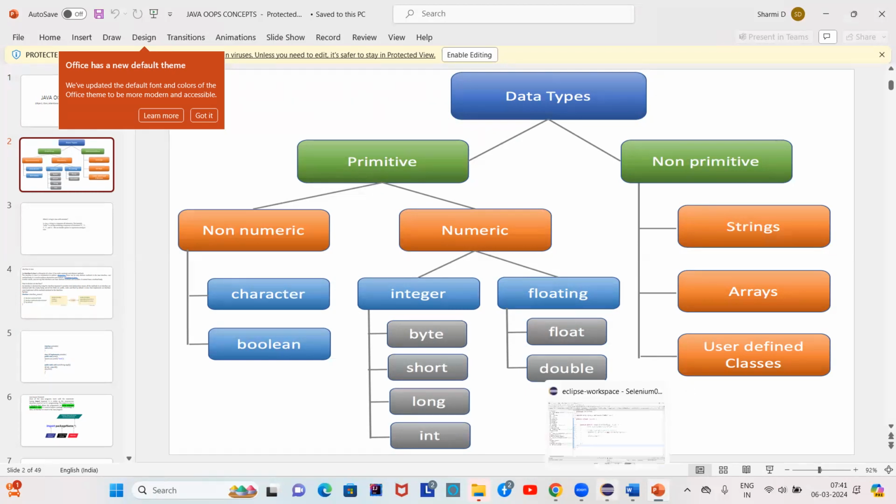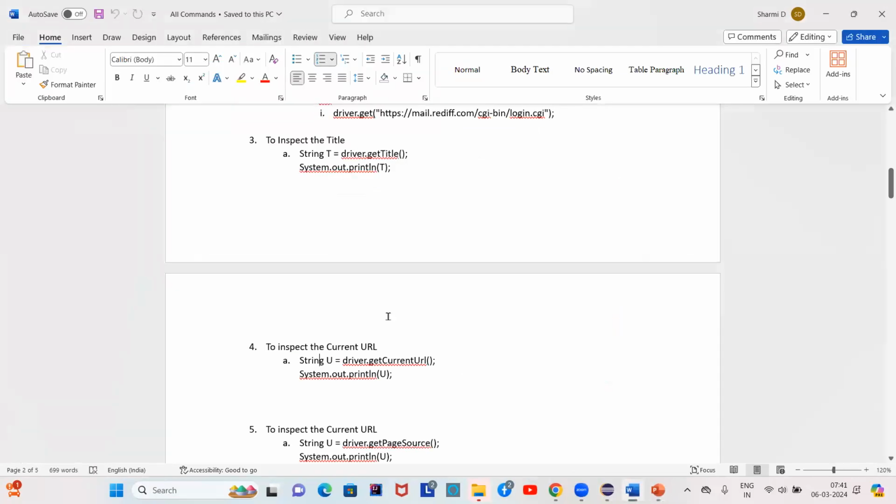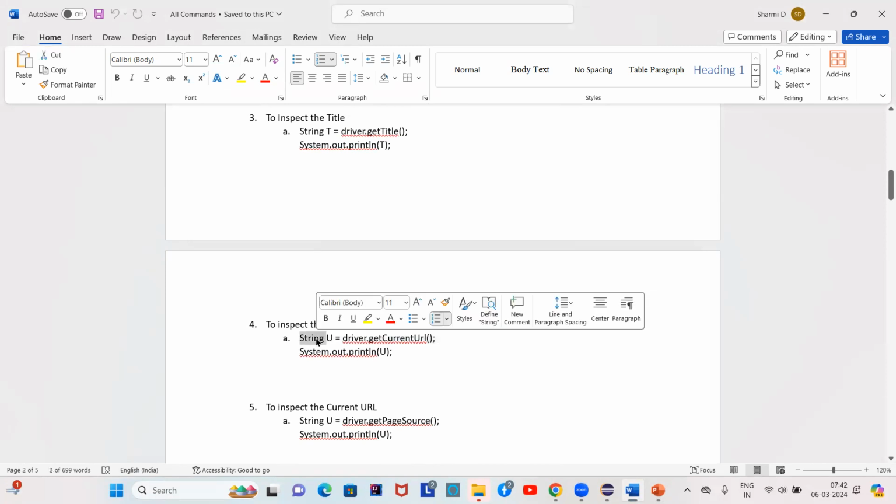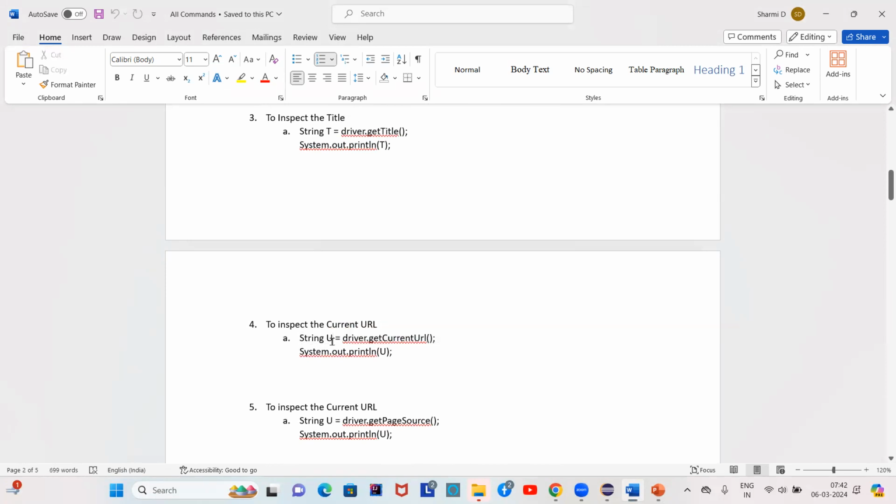So please keep on writing. I have an idea of what I'm telling. This is a string, so what is this thing? This is a variable.